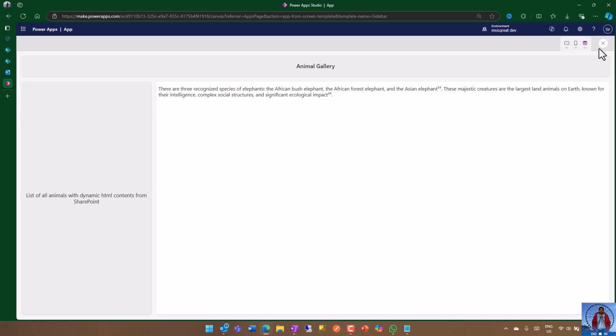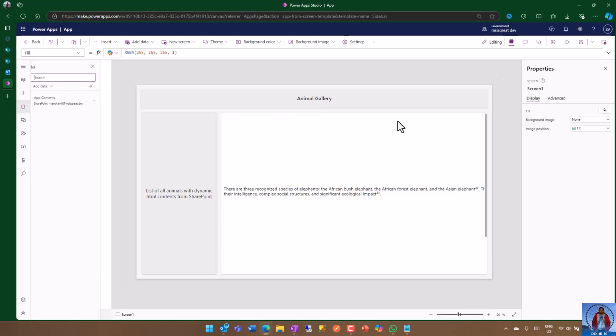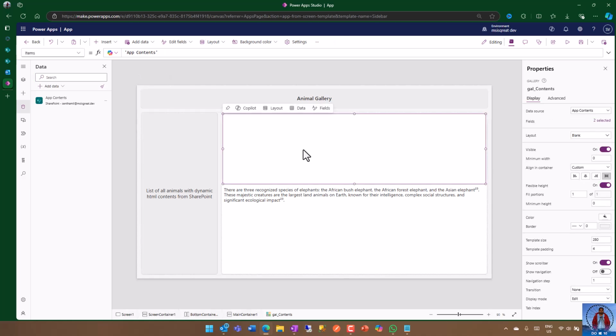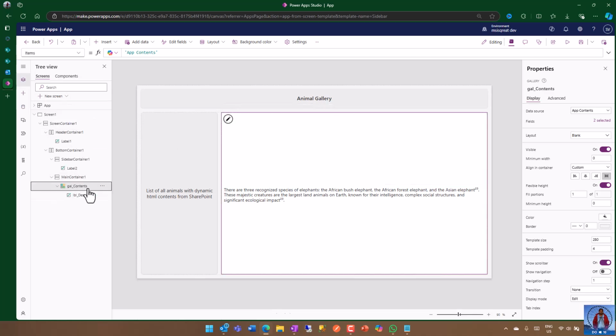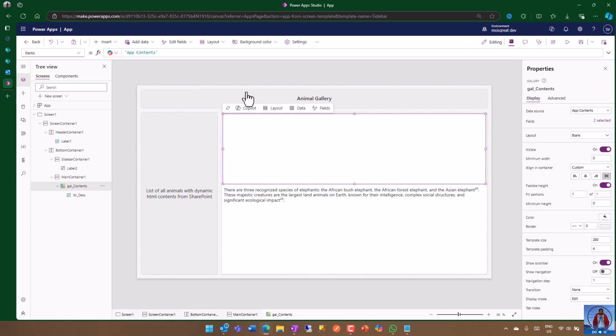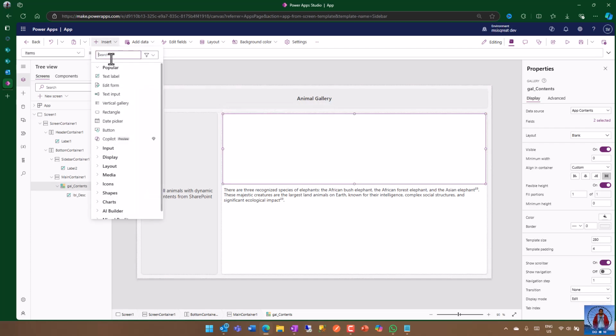Now we want to change it for other types. So let's go back to the gallery and add the HTML now. So the label is done. Let's do the HTML.